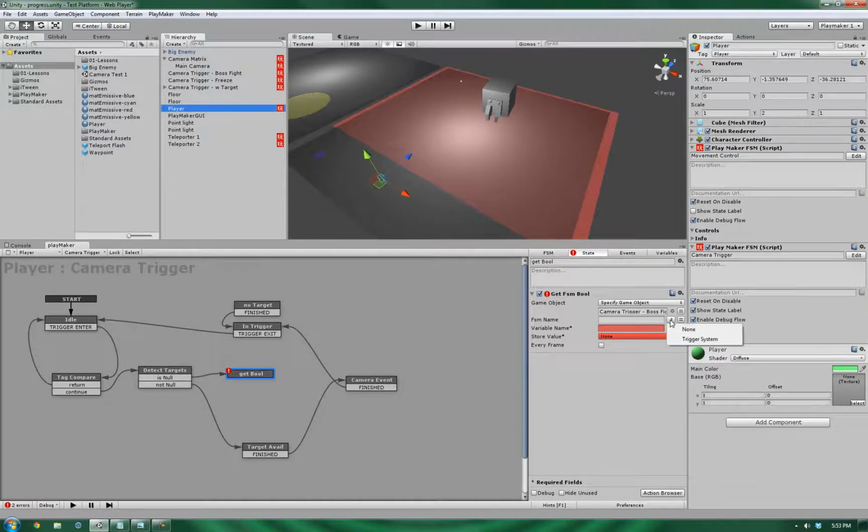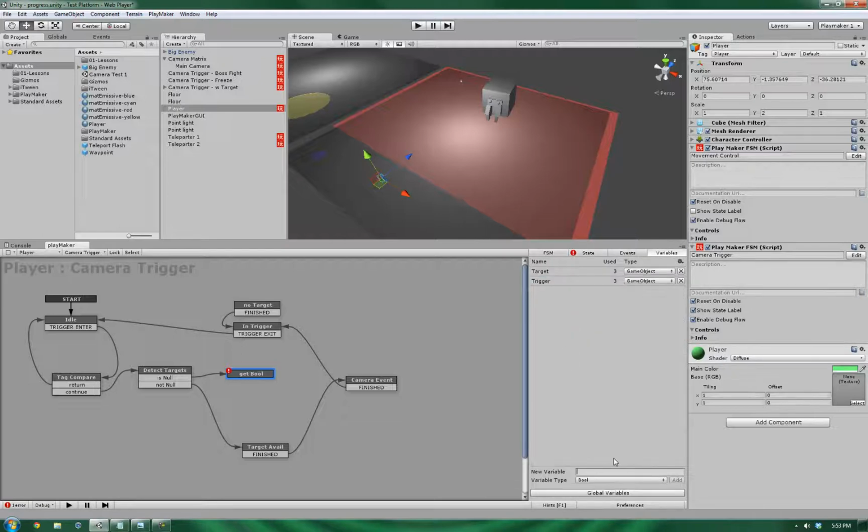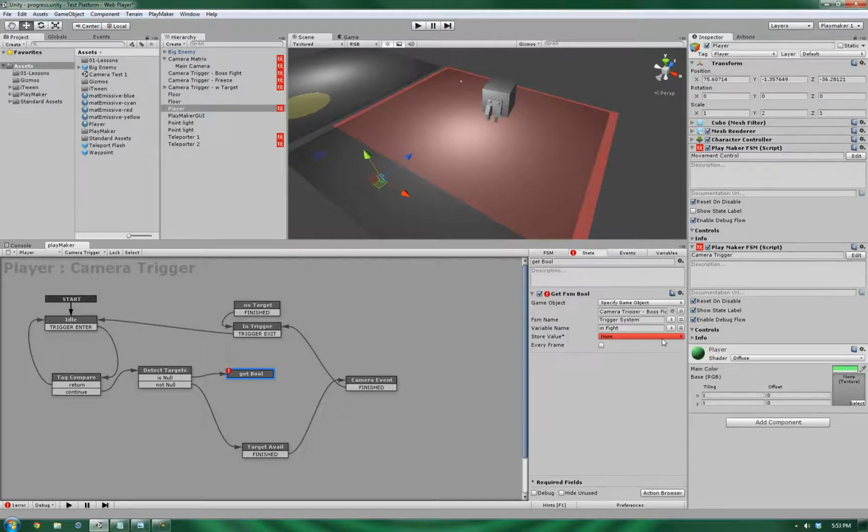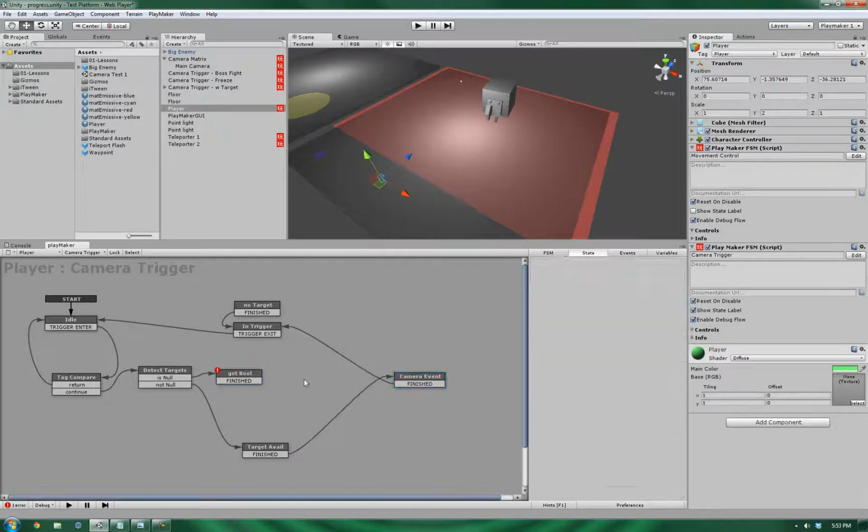There, okay. Trigger system, inFight. Let's store it in a bool here, so inFight. Alright, now that that's done, let's add a finished. Let's add one more state. This is going to be a bool test. So, fight bool.